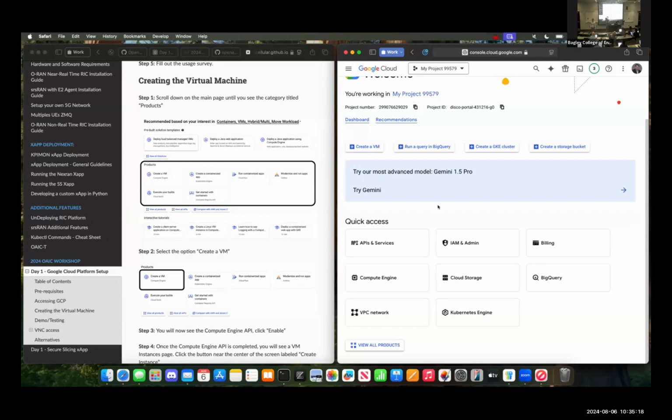So let's do the parking now. We do a quick break and then we continue.